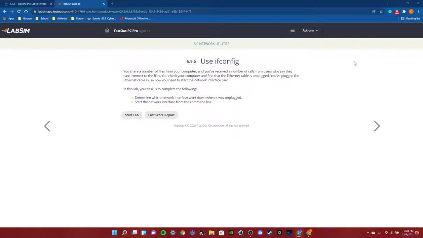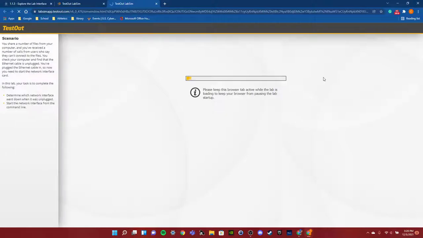Okay. So what I really wanted to showcase was this lab 6.9.6 using ifconfig. This is one of the commands you can use if your Ethernet connection is for some reason disrupted. This is what you can do to restart it and get it back up to running state, which is important to know. So yeah, let's go ahead. I will start this and I'll run through it.